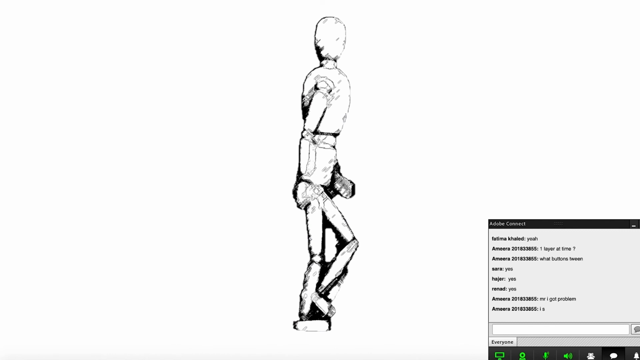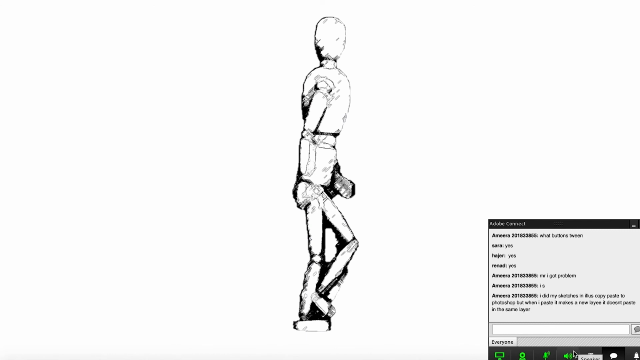So is that crazy? Okay, Amira, what's the problem? So, Amira, when you're doing a frame animation, all you need to do is select the frame and turn on whatever layer you need.